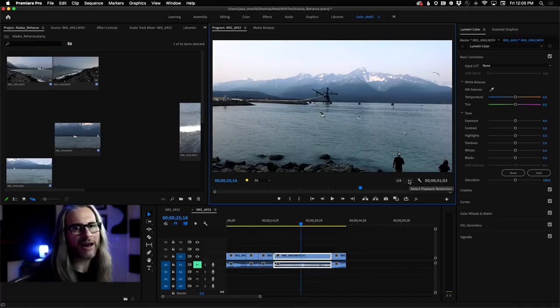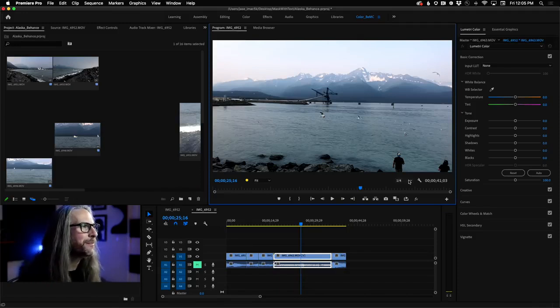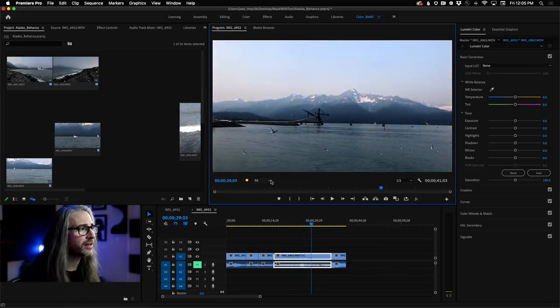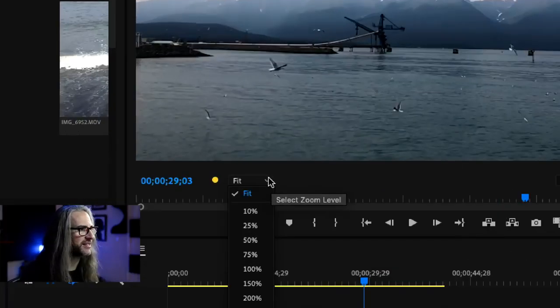One of the nice things, too, about working with 4K, and I shoot everything these days on the iPhone, frankly. We're looking at this little small window. It looks good. Even at half res, I don't feel like I'm losing detail in my shot. I really don't. Now, the other thing, of course, is you also have a fit setting.